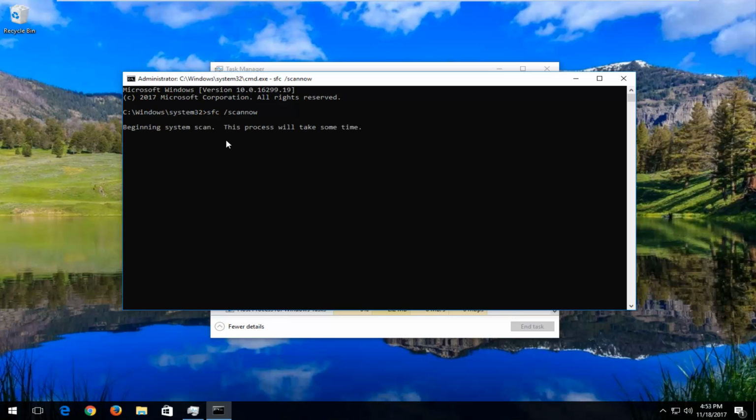This will begin a system scan. It will take some time, and I would recommend letting the system restart once it is finished. So it definitely will take some time. Be patient, and I do hope that if the first method did not work for you, unfortunately, hopefully this one will.